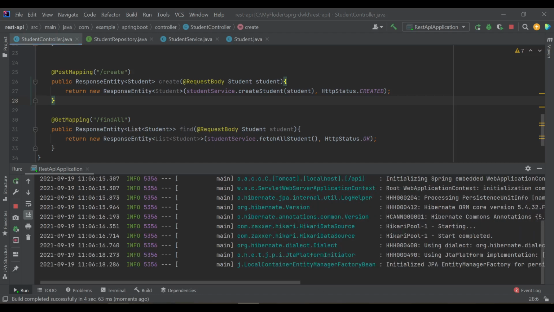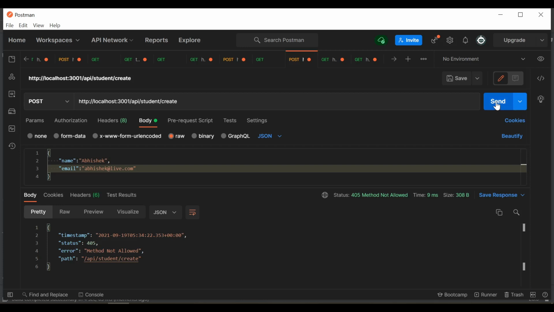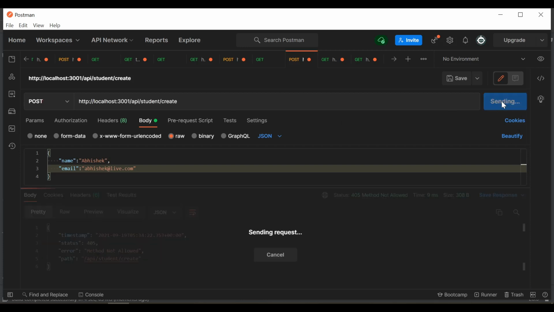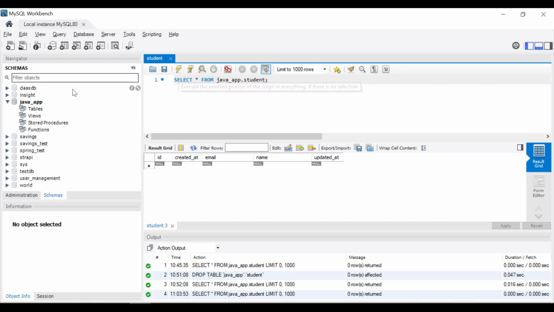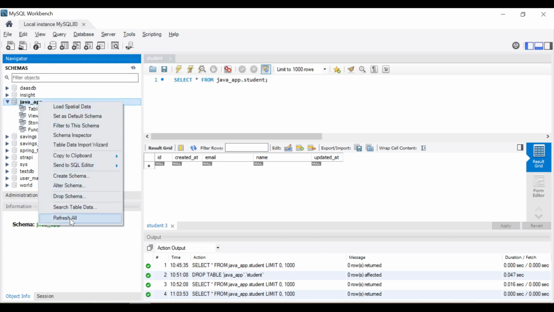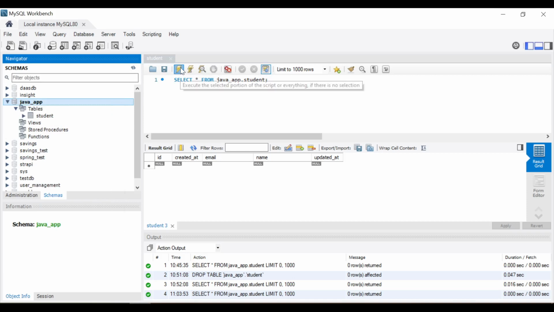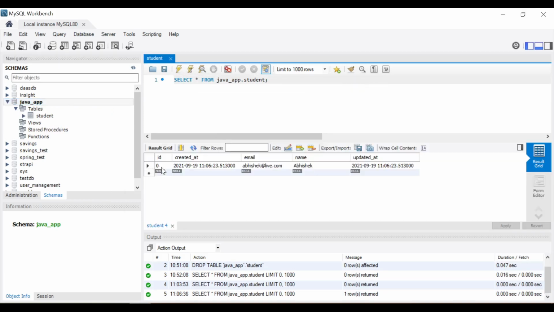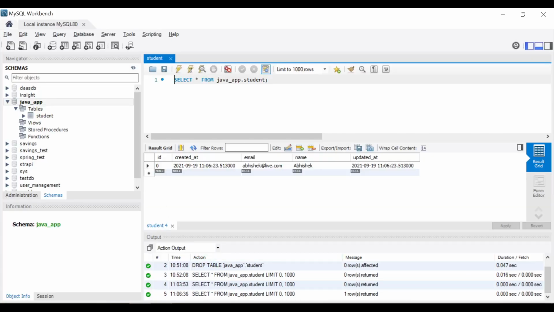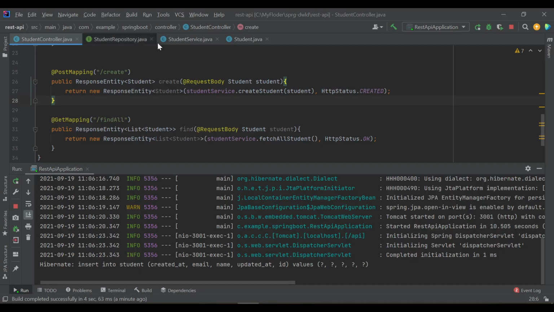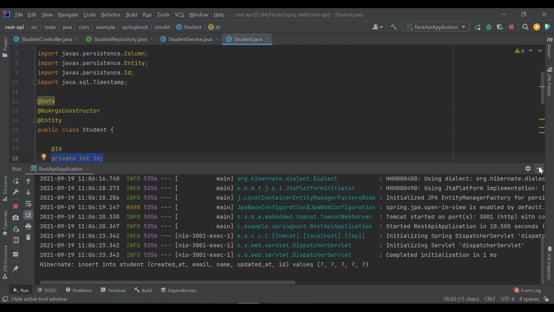Okay, our application is running. Let's test the application now. You see, our ID has been created. So let's go to the DB. First refresh. Okay, ID as 0. So why is it coming? We need to define one strategy also.